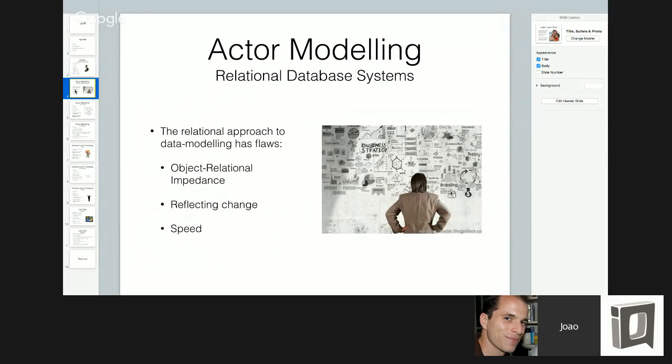Yes. Okay. So I was talking about the second point, reflecting change. Usually to solve it, people add another layer, for example a history, where the change over time is recorded. But this is an additional database within your data model, right?